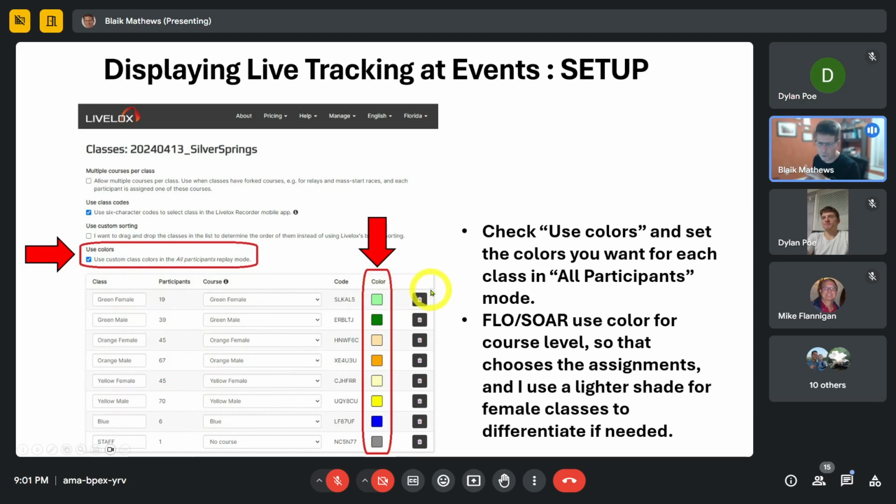Now, Florida orienteering clubs, both Flow and SOAR, are still using the old school color courses, yellow, orange, green, red, blue. If you use a course name that has a color embedded in it, Livelox is smart enough to actually auto-pick the matching color for you. So these will already be kind of filled in, and all you have to do is tweak them. If you're using some other naming convention, then you would have to pick the colors that you want.